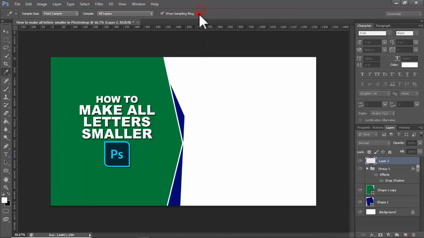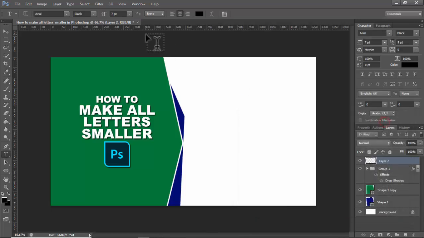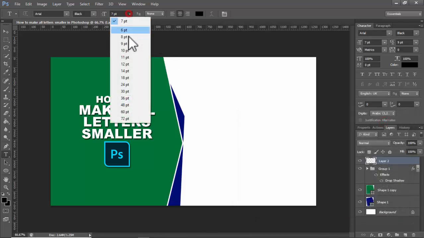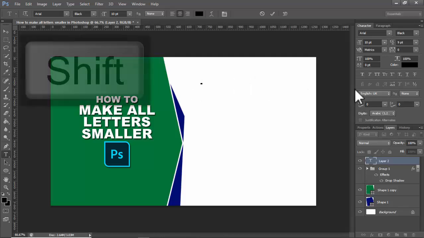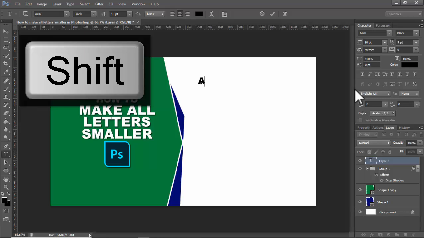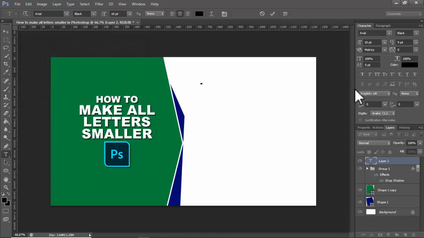Select the type tool. Text color black. Okay, then type. Hold shift to type text in uppercase, and do not hold shift to type text in lowercase. Hold shift to type ABCD.